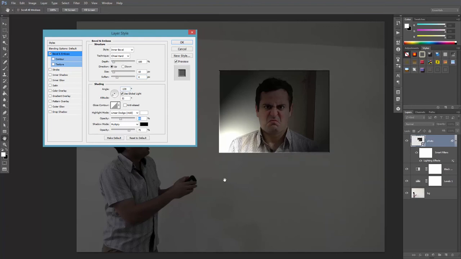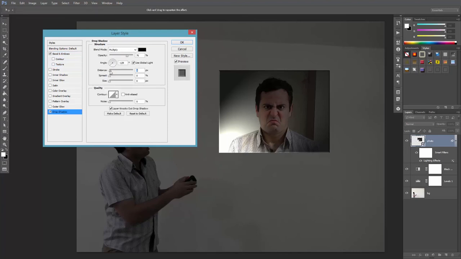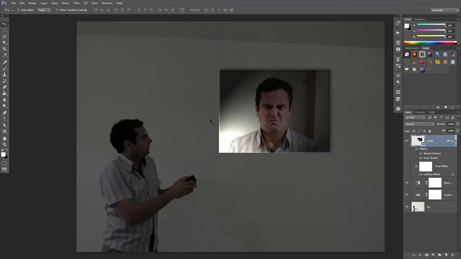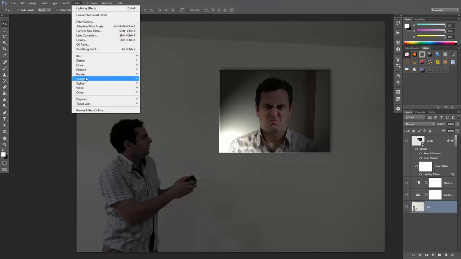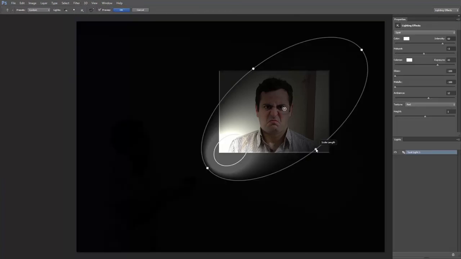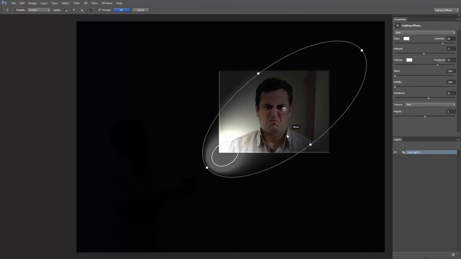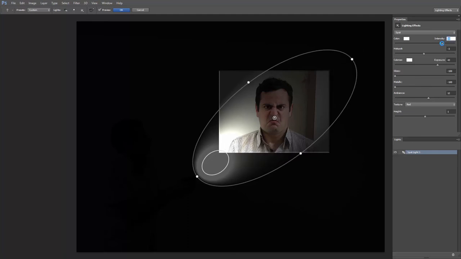Good. Now let's add a drop shadow. Increase the distance and the size. Also, let's decrease the opacity and hit OK. Finally, let's add a spotlight to the background layer. Select it, then go to Filter, Render, Lighting Effects. I'll scale it down a little bit and move it over. I'll decrease its intensity, increase the hotspot angle, decrease the exposure, and increase the ambient light.